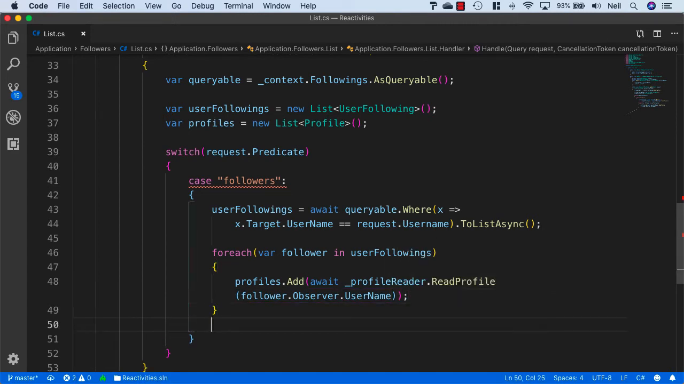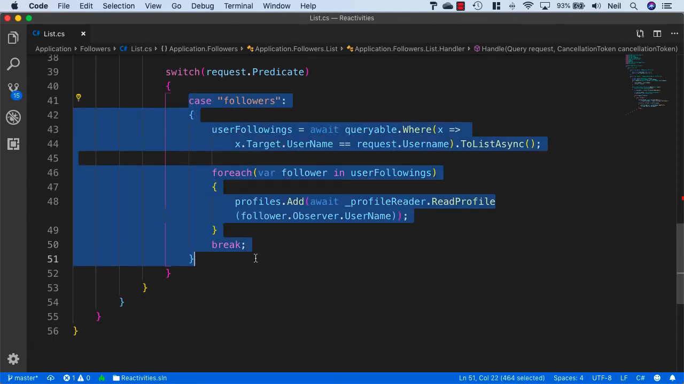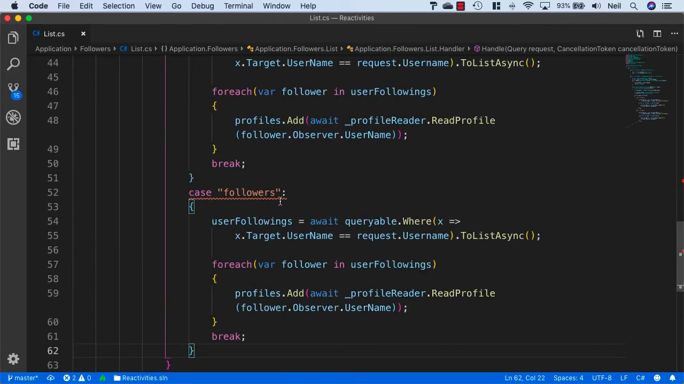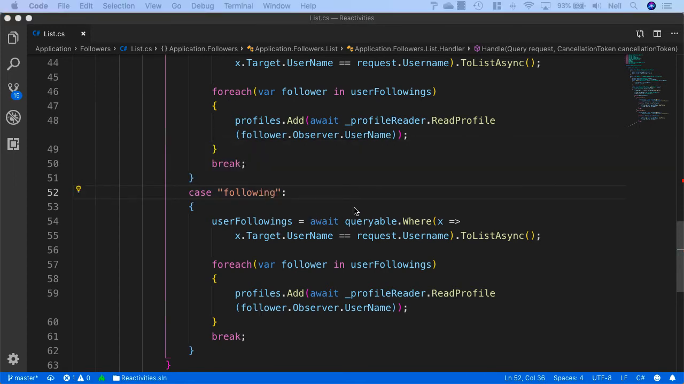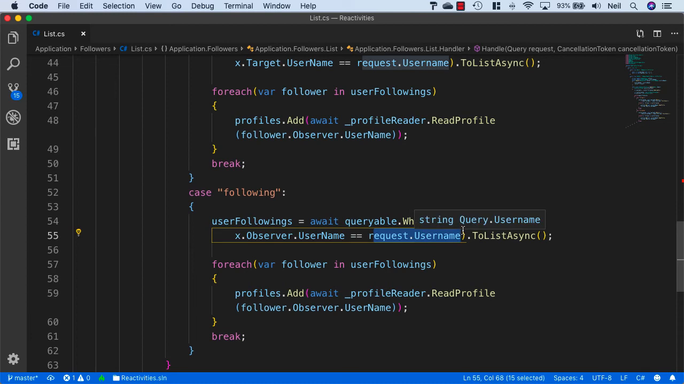And underneath this, we'll add a break. And then what we want to do is a very similar thing, but in this case, it's going to be fully following instead of followers. So I'll just copy this line down and change this to following. And instead of x.target.username, we want to get the observer.username, in this case, is equal to the request.username.